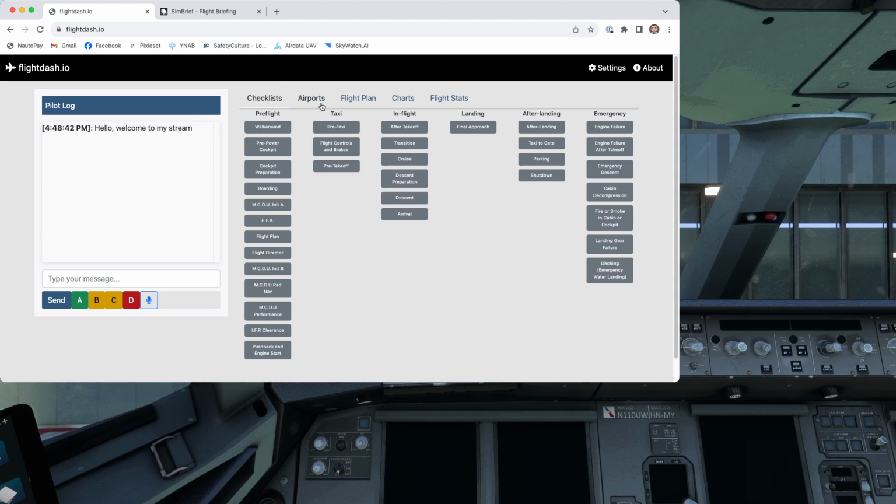But let's actually jump into checklist next. I'm going to open that up. So you're going to see different columns here. We have one for pre-flight, another one for taxi, in-flight, landing, after landing, and emergency checklist, which hopefully we won't need to use any of those today. But you're going to have a button for each of your different checklists, and these are all generated based on that checklist that we configured earlier. So let's just pick a random one here. Let's do pre-takeoff again. I'm going to go ahead and click that.